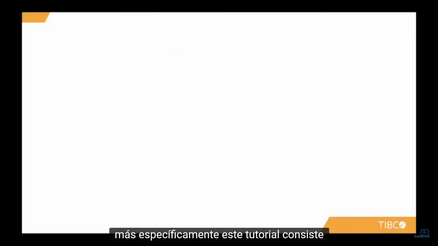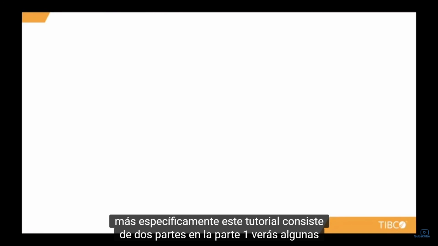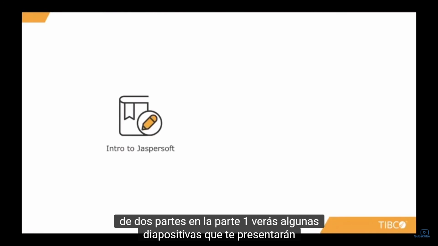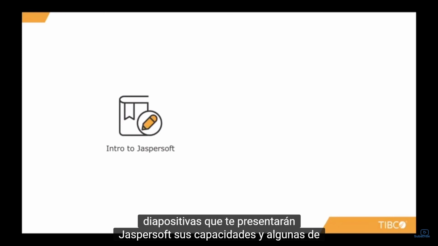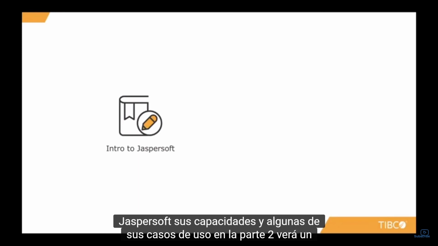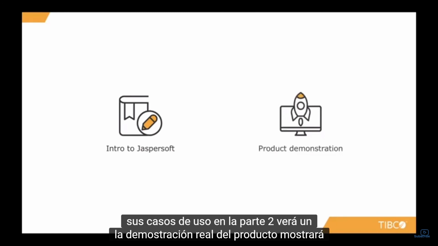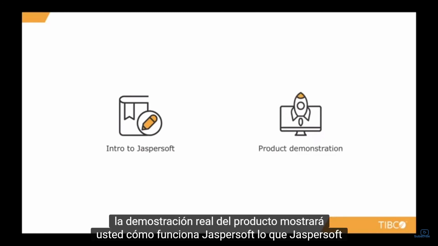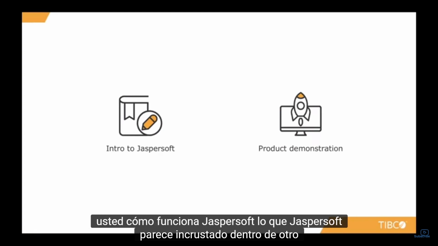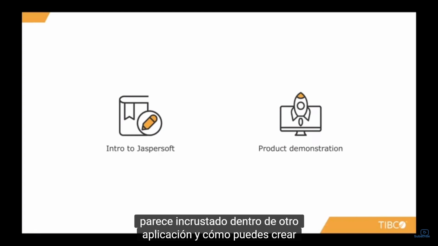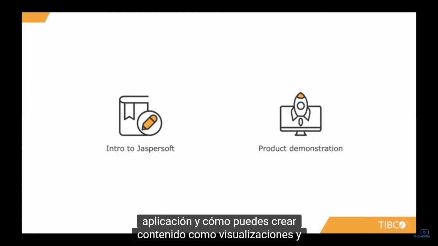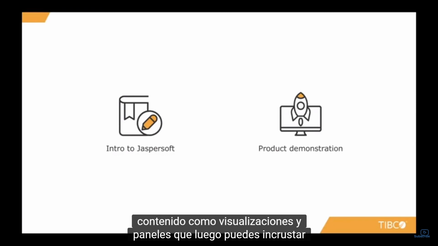More specifically, this tutorial consists of two parts. In part one, you'll see a few slides that will introduce you to Jaspersoft, its capabilities, and a few of its use cases. In part two, you'll see an actual product demonstration. We'll show you how Jaspersoft works, what Jaspersoft looks like embedded inside another application, and how you can create content like visualizations and dashboards that you can then embed.